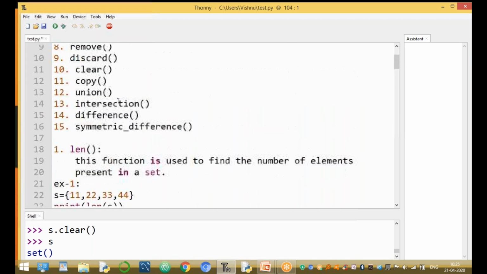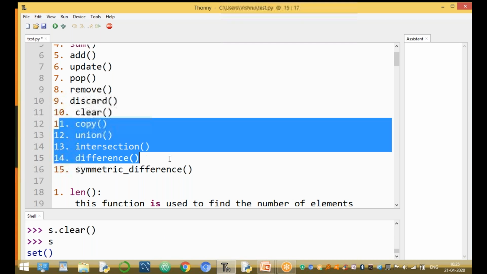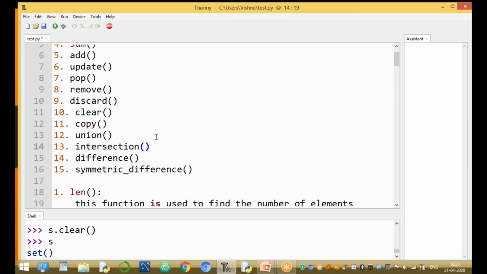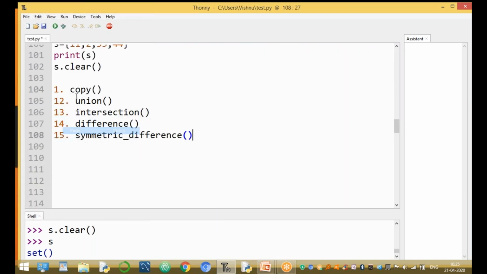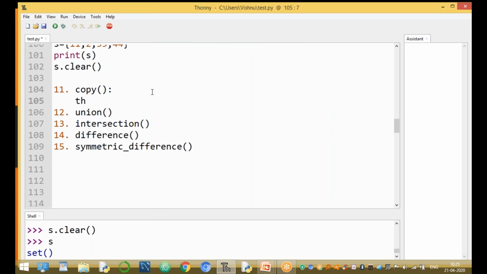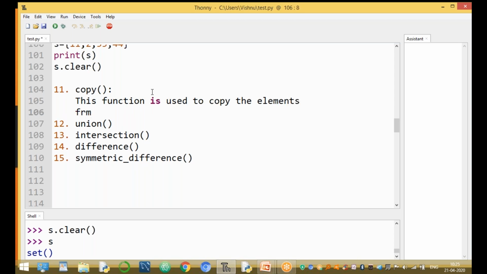The next functions are copy, discard, and set union operation. The 11th function is copy. What is copy? It is a simple function used to copy the elements from one set to another set. This type of set copying is a cloned copy.